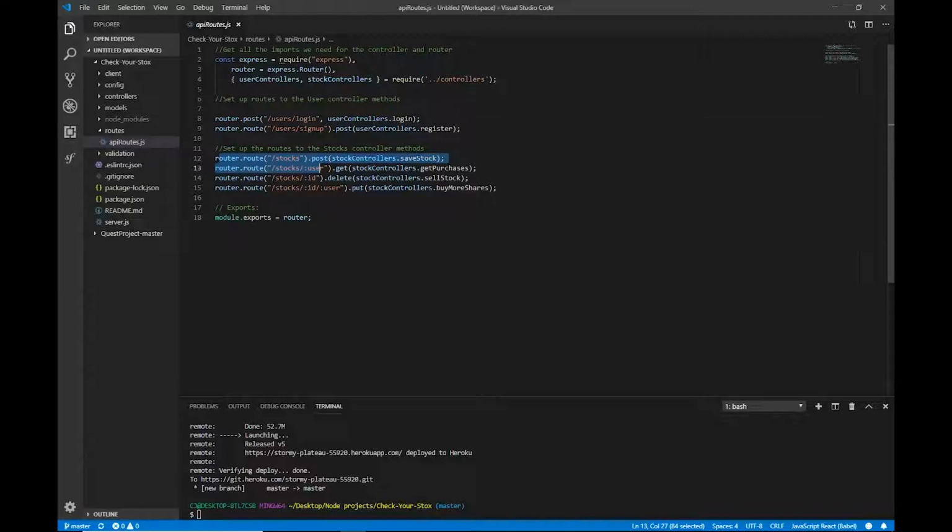And then these are our four save stock. So this is our initial purchase, if you will. Show the purchases, sell them, or buy more. These are the different routes.